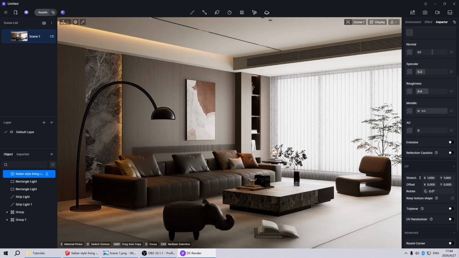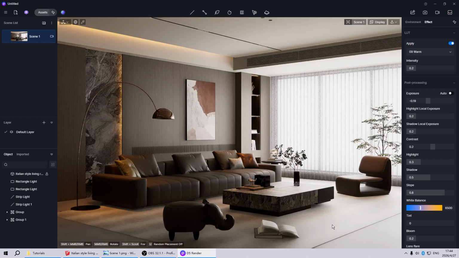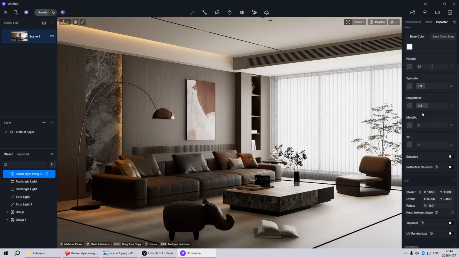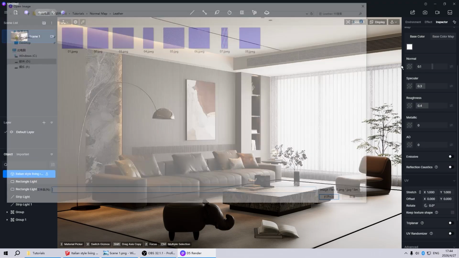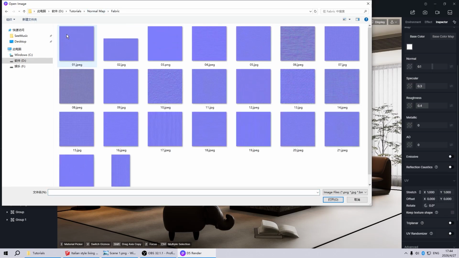Select this light and change to metallic. Roughness to 0, metallic to 1. And we want to use a gold color. Okay. Select the carpet and use a normal map. Go to normal map and select fabric.